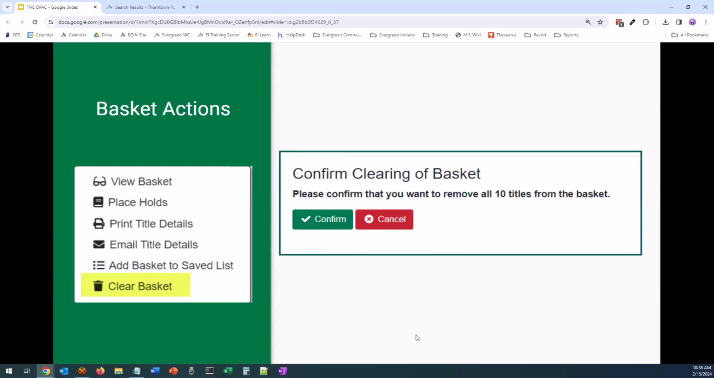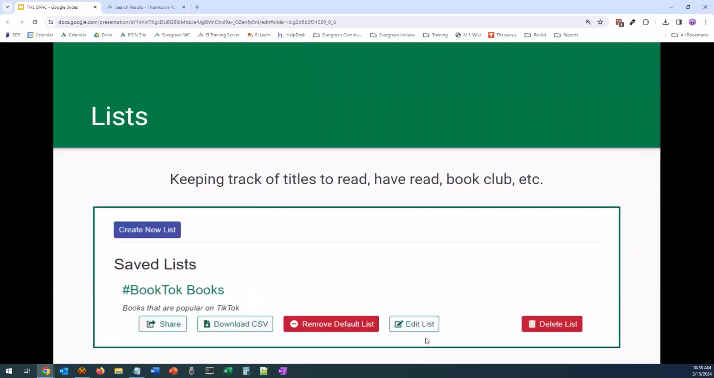Lists are, in my opinion, what I like to think of as the OPAC's version of a Goodreads shelf with maybe a little more action available. You can keep track of titles you want to read, have read. If you're part of a book club, you can keep track of those titles using a list and then placing a hold on them when the time comes to read them. You can share your lists with others, or if you're so inclined, download a CSV copy of the list and edit the spreadsheet to your heart's content.